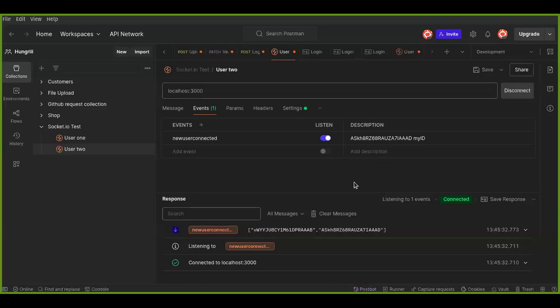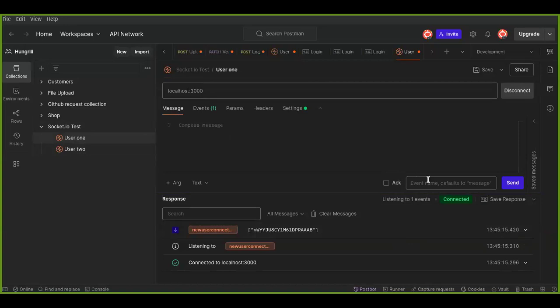Now I want to send a message from user 1 to user 2. So this is this user's ID. I want to do that, and this is how I can do it. The event name is what I'll put here. Remember that the event name I chose there was send message. So I'll say send message.